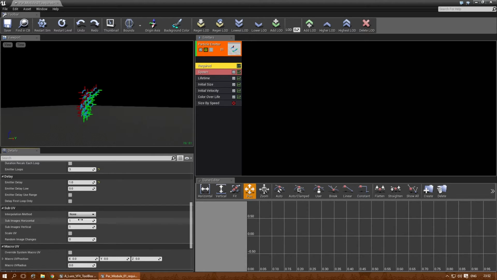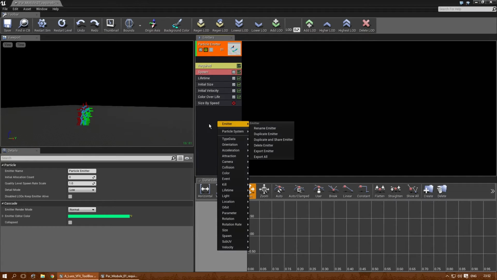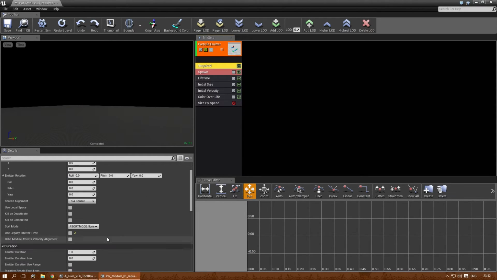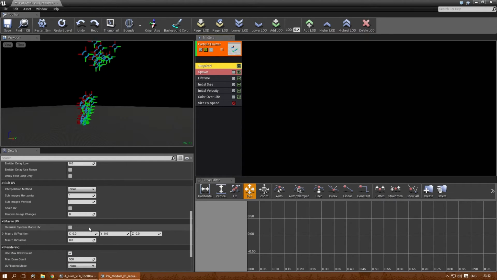Alright, sub-UVs, that's actually for fires and flames. I think I will explain that more properly when I go into particle sub-UVs and that kind of thing, because there's a note here, sub-UV image index and sub-UV movie, and I think it will be more relevant to explain it then than now. What else is there? Macro UV, I tend to never use that.